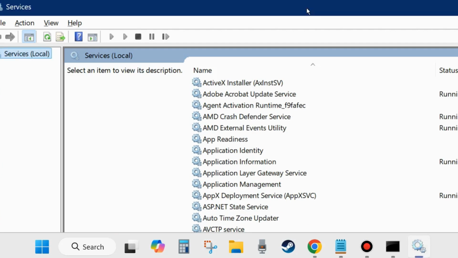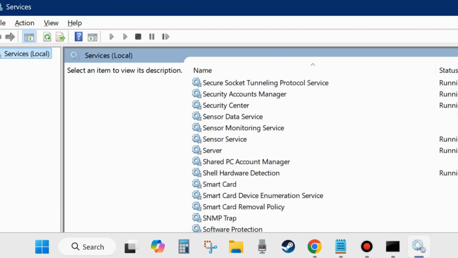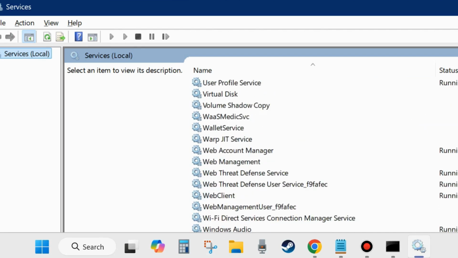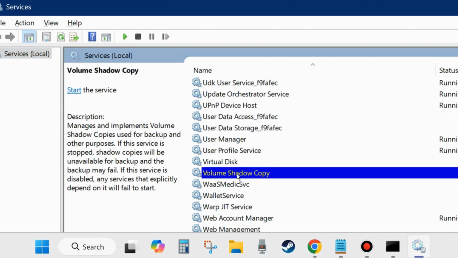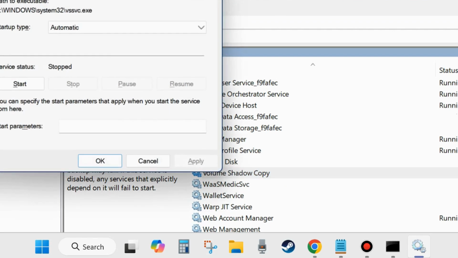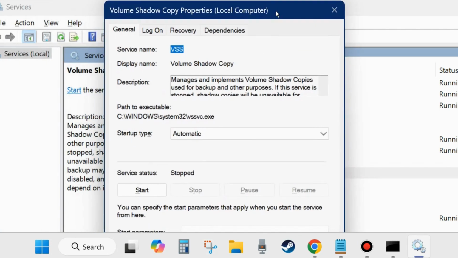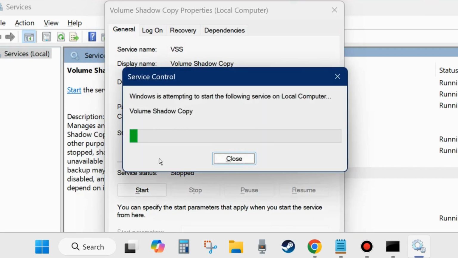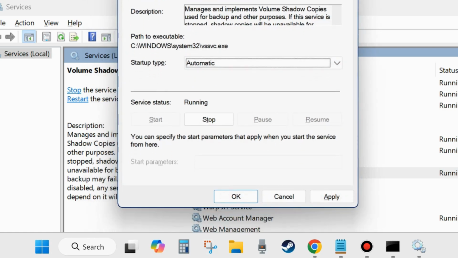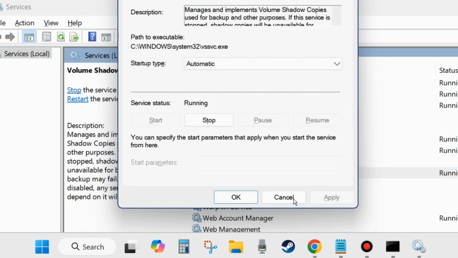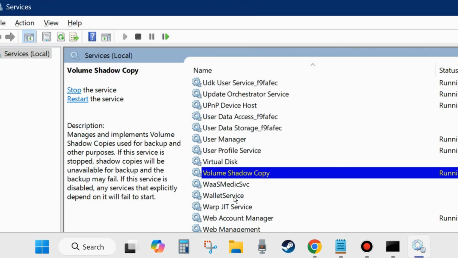Here, under the available services list, scroll down to the W alphabet, and look for Volume Shadow Copy. Double click on it to open its properties window. Under service status, click on start, then go to the startup type section and choose automatic, and finally click on apply and OK to save the changes.